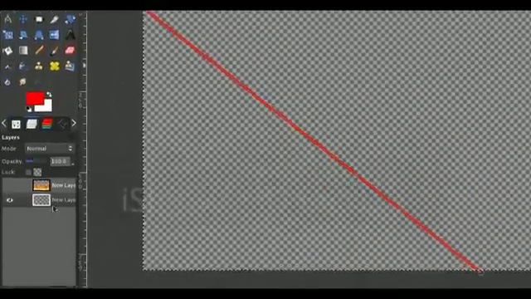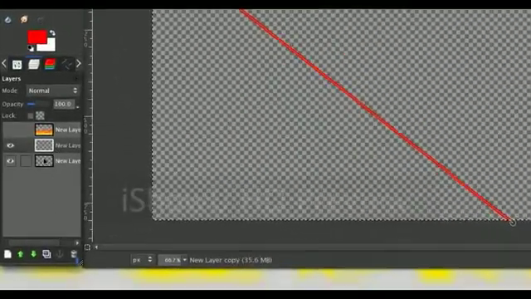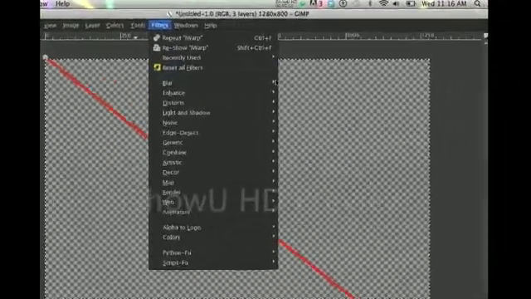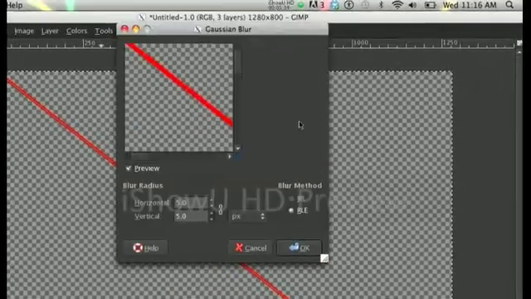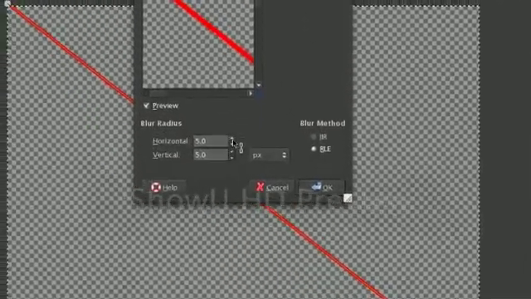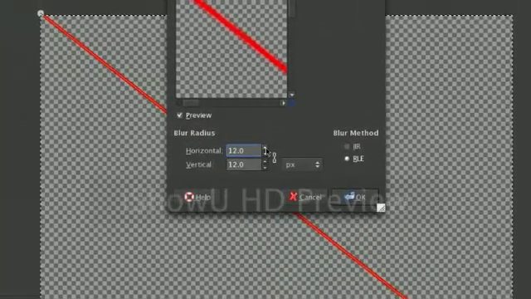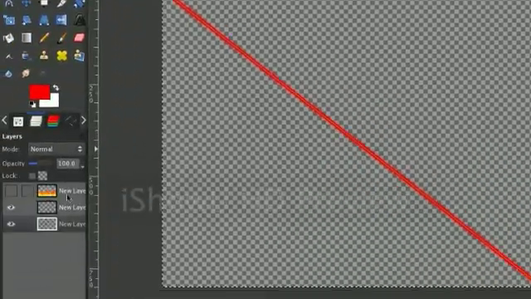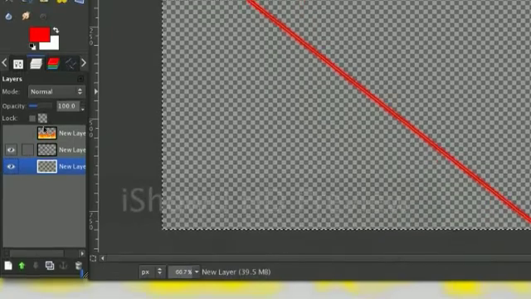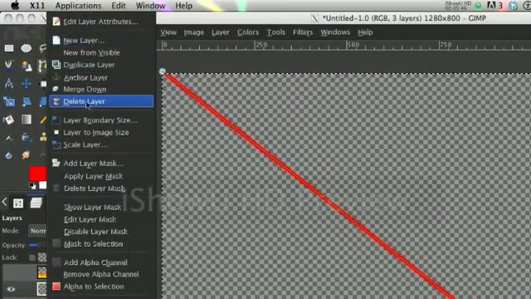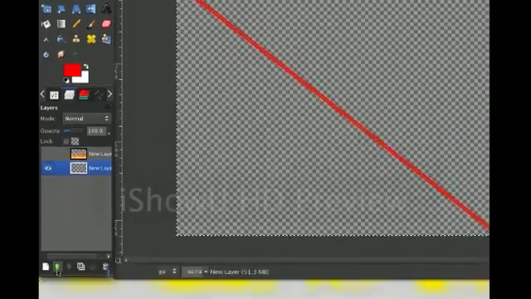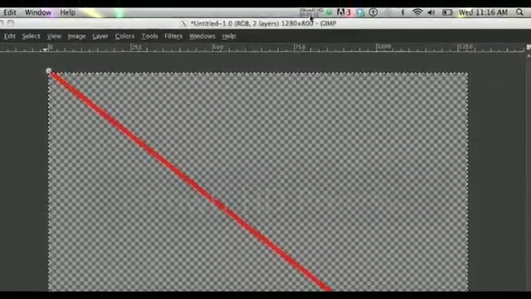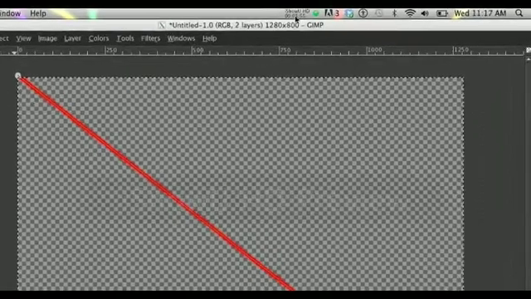Now on your layers, you're going to want to duplicate the layer, and on the bottom layer, go to filters, blur, Gaussian blur. And then blur it. For this image, I'd say about 12. Yeah, 12 looks pretty good. And then just merge that one down. And keep on doing this until you like what you get.